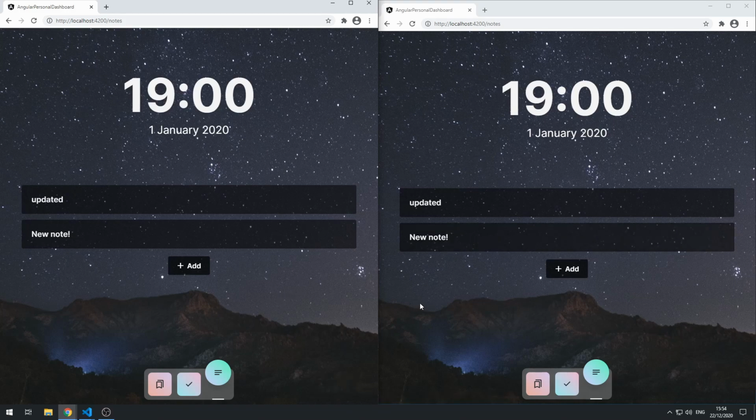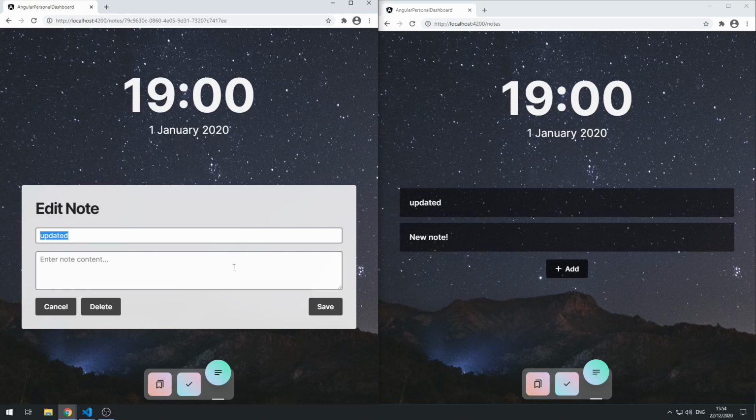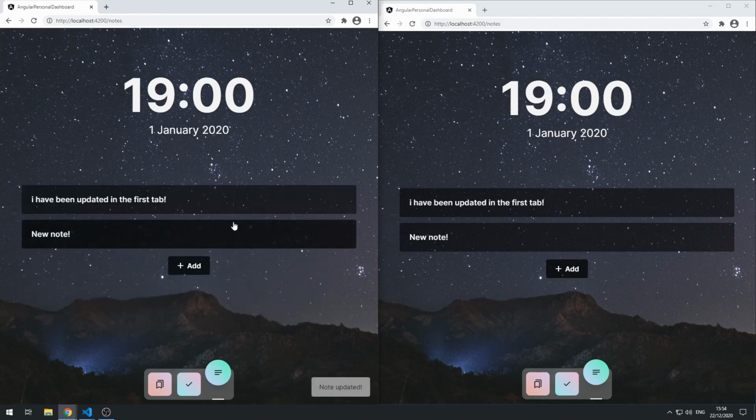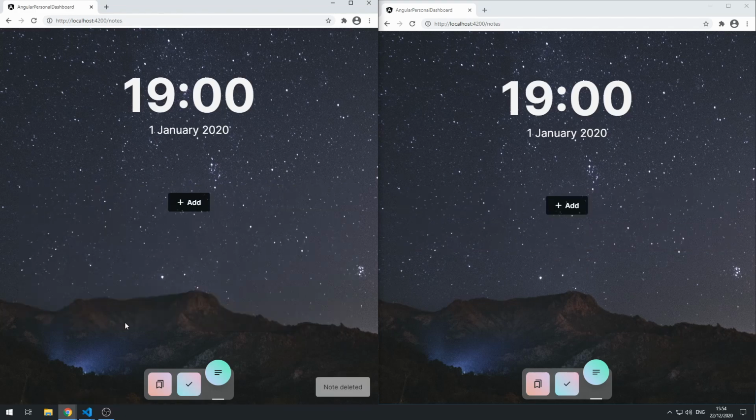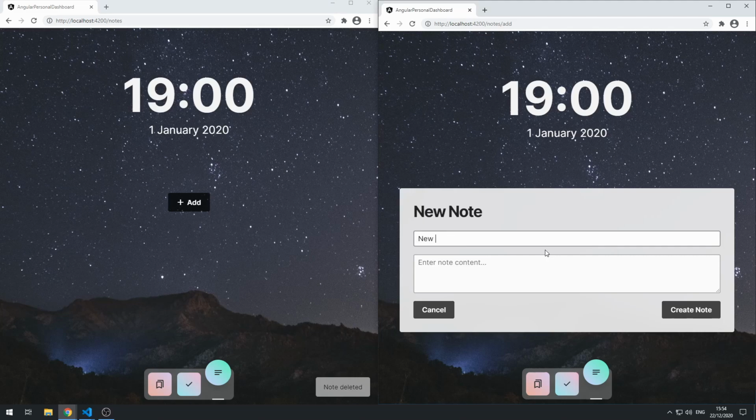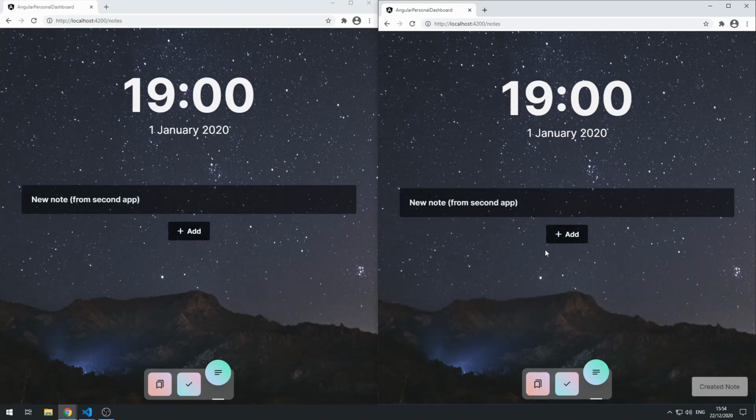Cool. All right, so now let's go and say I have been updated in the first tab. Press enter, and there we go. It also updates it in this window here. Cool. All right, so that's pretty good. Let's just go in here and delete this. Cool, and delete that there. Awesome. Let's go here, say new note from second app. Cool. All right, that's looking pretty good.